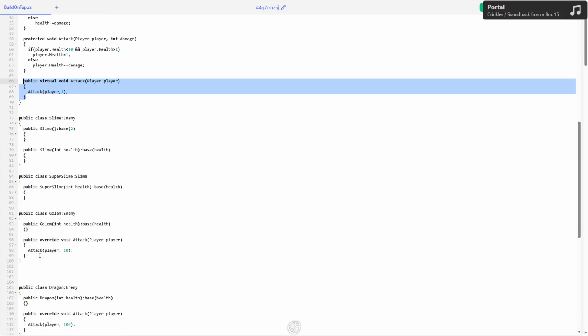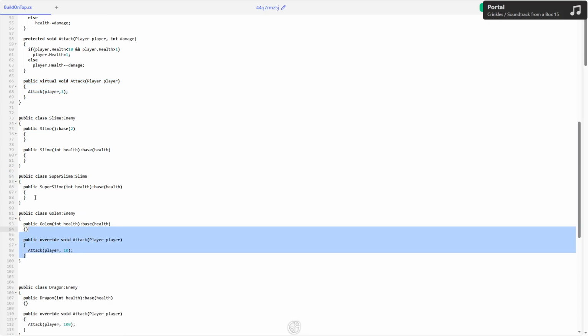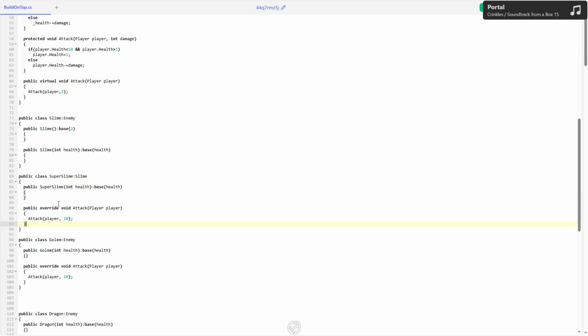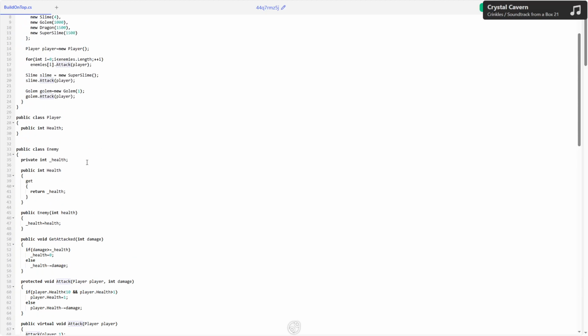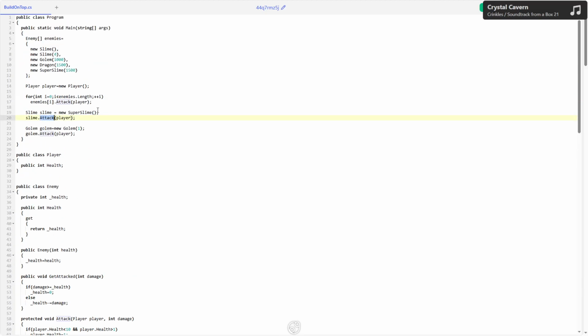We always go for the most specific iteration of the method we can get, because it is marked as virtual, as in please do defer to the most specific one. Here's just the base implementation. So slime doesn't override it, but it could override it, and we would still call attack from super slime when we call attack here, or call it for this super slime up here.